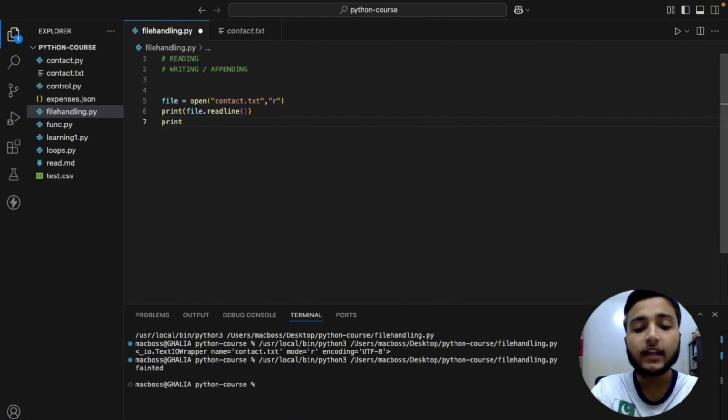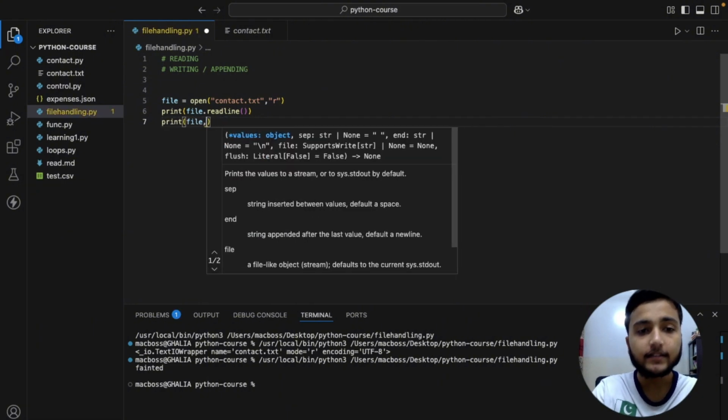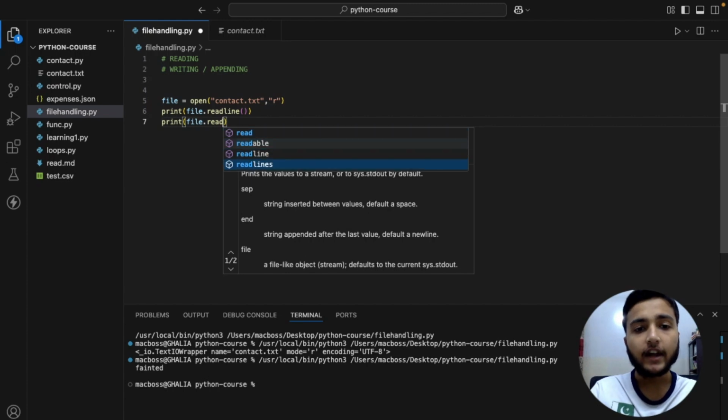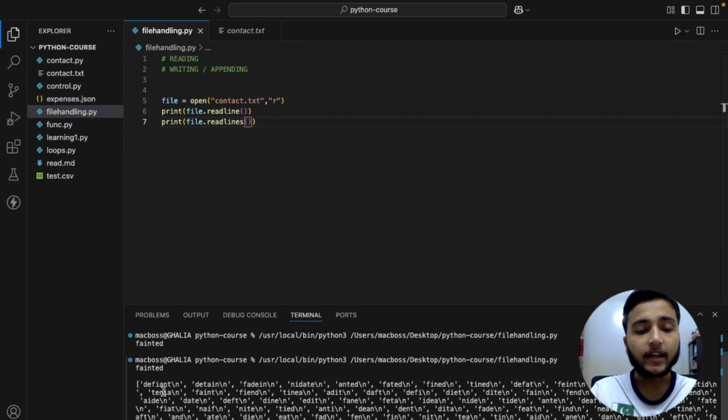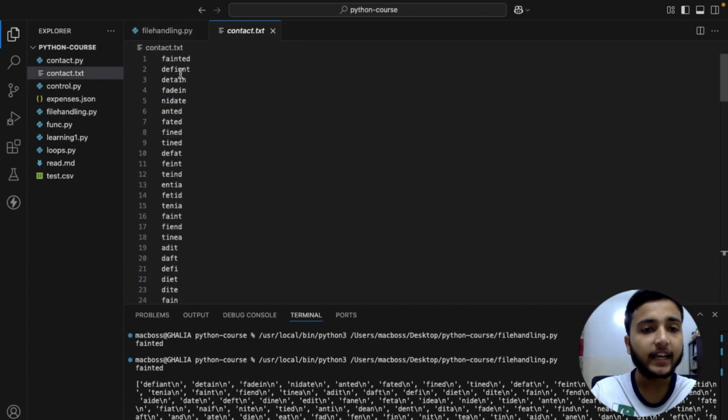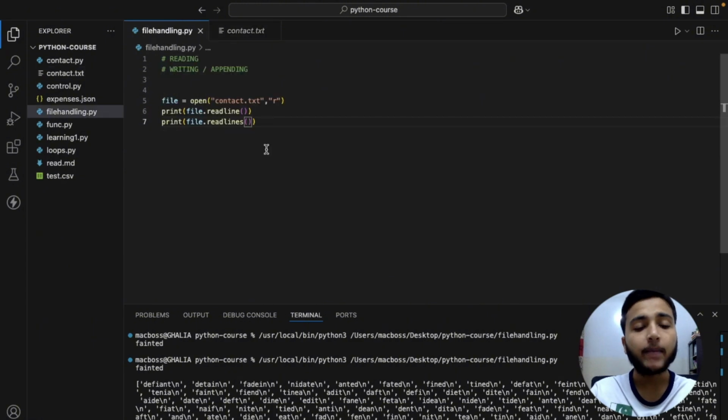But if you print file.readlines, the name proves that all of the data in the file will be given to me in my console, but as an array of strings. So if I print it, I get all of the data in an array of strings. You'll see this backslash n, which indicates that a new line starts there, and that's why it is returning the backslash n.